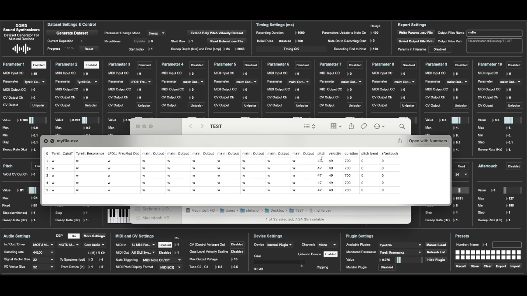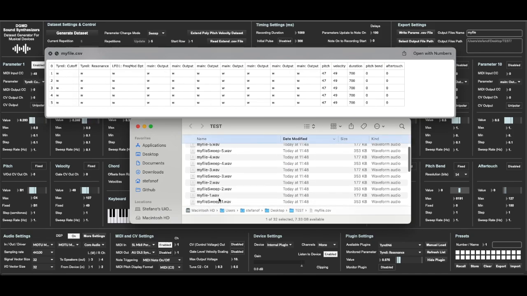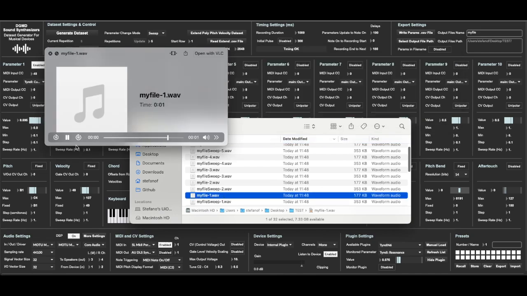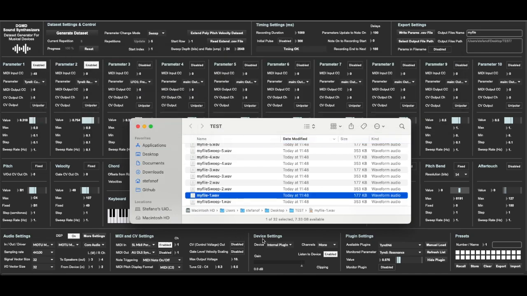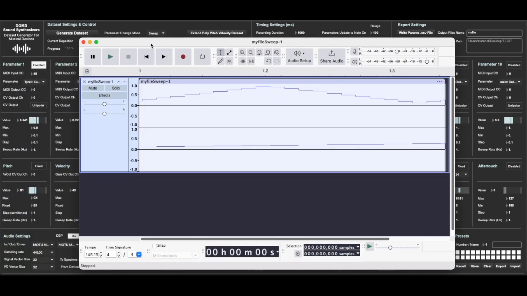Only the values of pitch, velocity, and duration will be saved here. So in this case, you can see that for each of the 5 different repetitions that we've generated, we have one file, which is the one that contains the recorded output of the sound synthesizer, but also a sweep file. And the sweep file, if we open it, in this case, it contains only 2 channels because I've enabled only 2 parameters. And you can see that, yeah, there is this triangular wave going up and down.